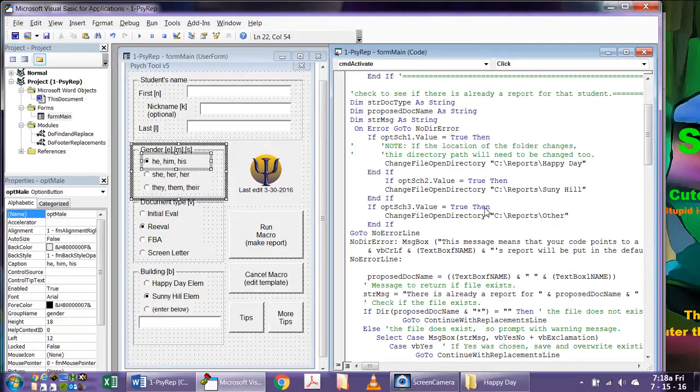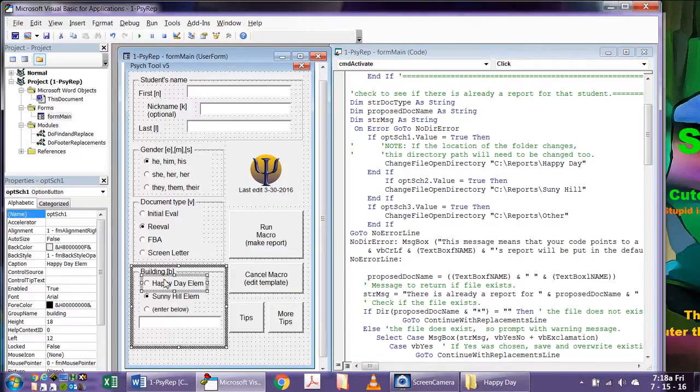Also make sure that you have the correct school, so that school option 1 is Happy Day Elementary. Up here, school option 1 is yes, Happy Day Elementary. Same thing for the Sunny Hill one, and then also for the other one. Mine here is in C/report/other, but yours will probably be in My Documents or one of those kinds of things, right? So that is the third location where you have to change the name.